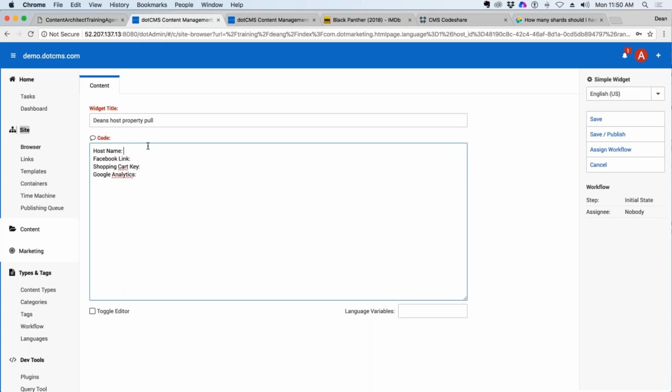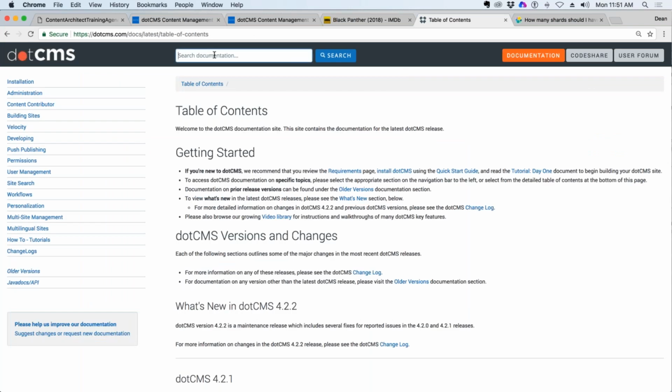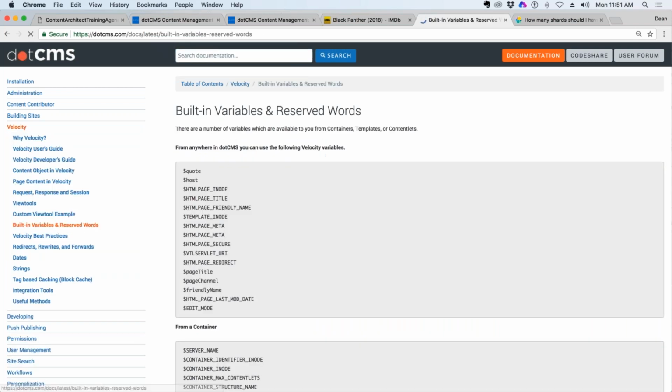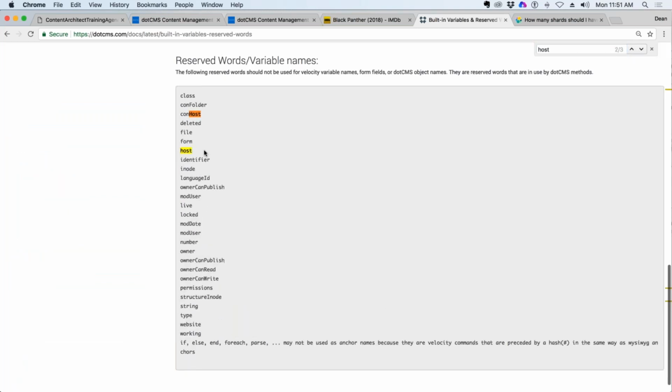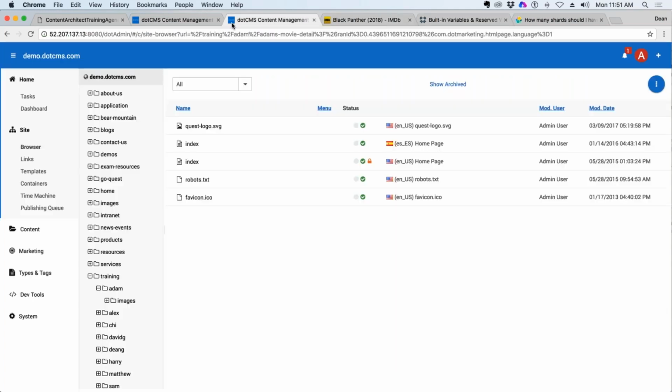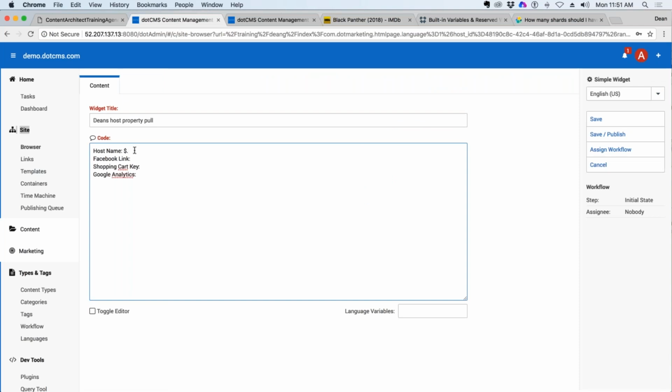Okay. So then all I have to do in velocity, variables always start off with a $. And then these are all going to come from the host properties. And if we go to documentation and look up built-in variables and reserved words, one of those reserved words is host. You can see the rest of them here. There's a reserved words list. And so we can do host.host, and it's a camel-cased name.